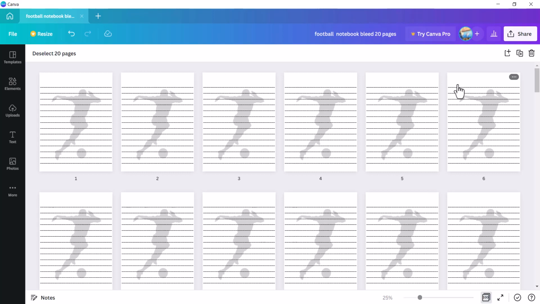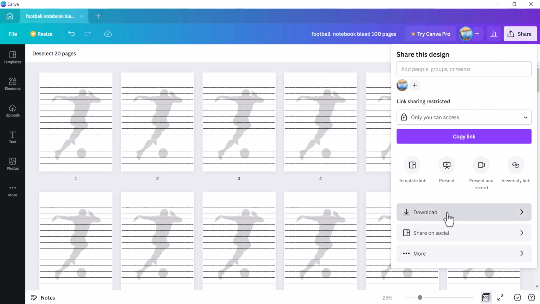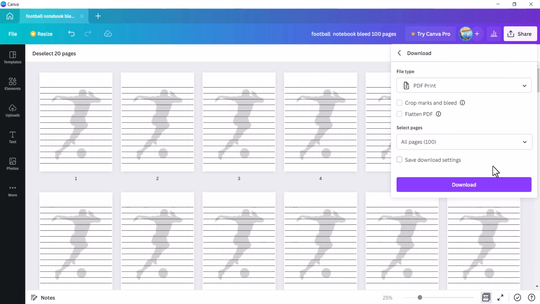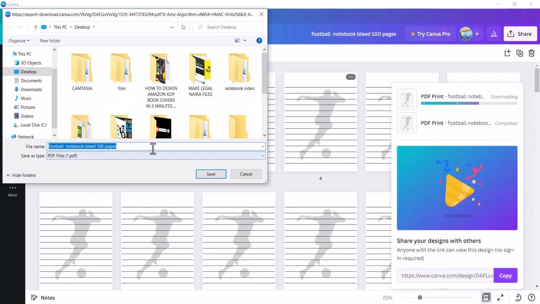So this is how we first of all created 20 pages and then another 100 pages. Then we have another free tool that we would use to merge both together to become 120 pages. So you download this 100 pages now, rename it and write 100 pages so it does not mix up with the first one. Click on share, download, PDF print, all pages, then you click on download. Save it on desktop again.